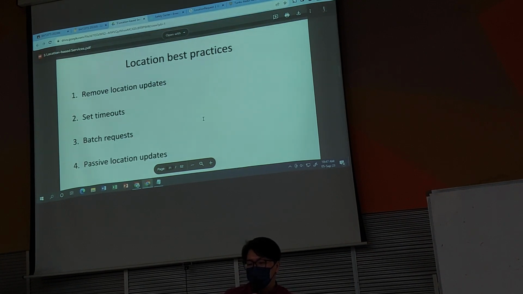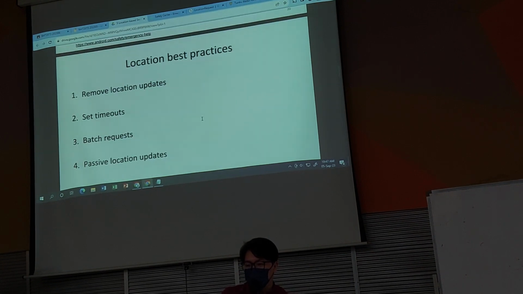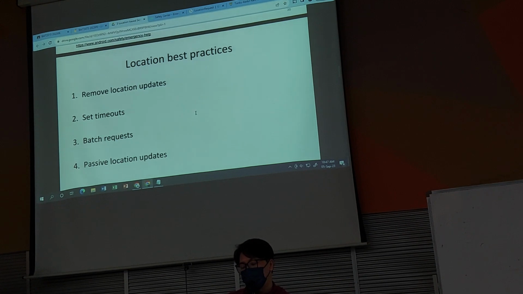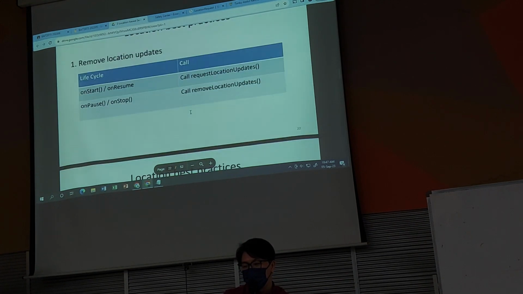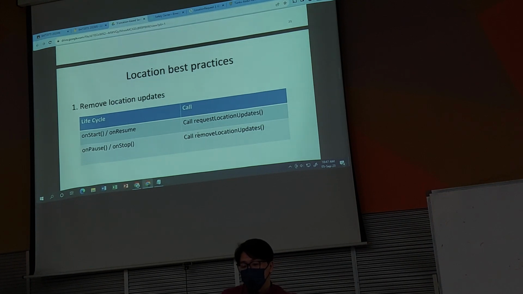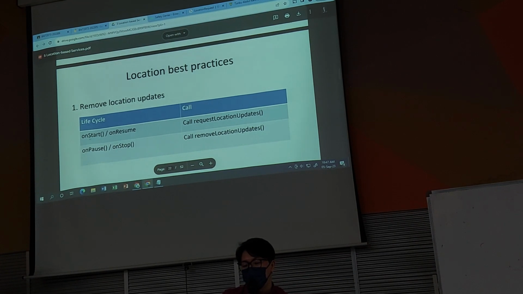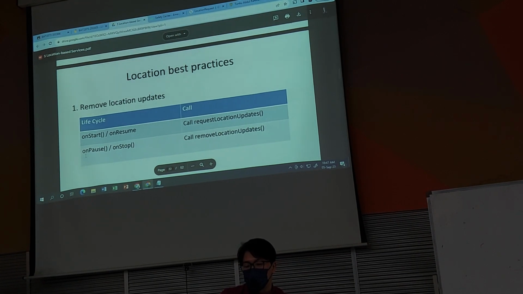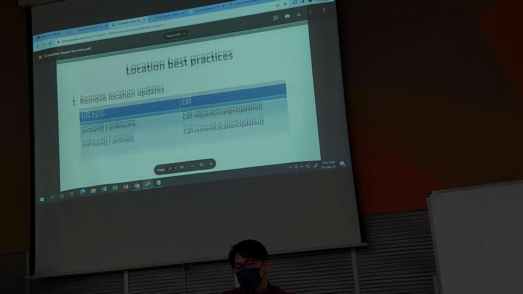Right, now moving on, we have location best practices. Okay, when we look at location best practices, we are looking at 4 items. So the first one would be remove your location updates. Right, so when are we going to call the remove location updates? There's 2 places: on start or on resume, or on pause or on stop. So these are the places where we can actually call for request location updates, right?